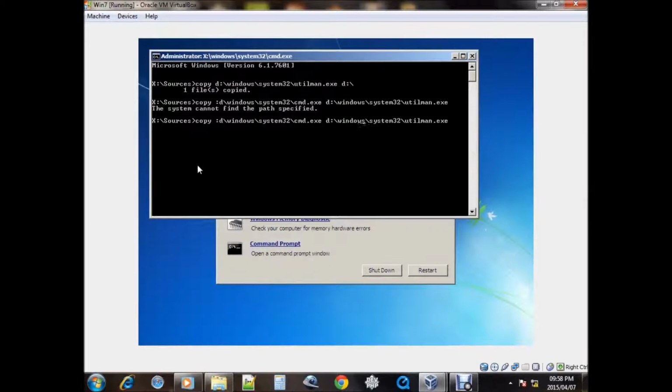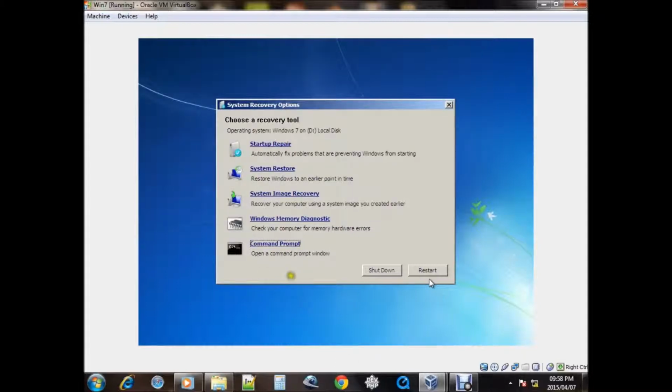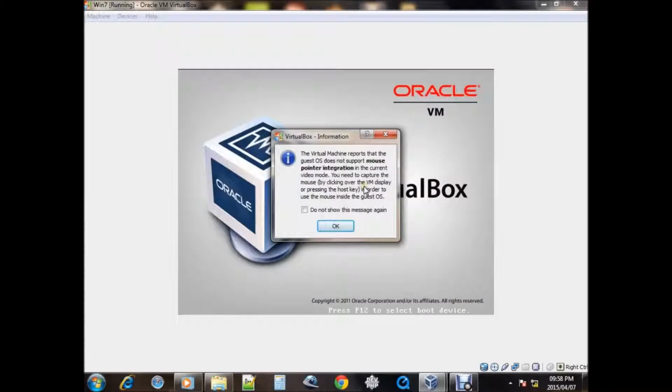Okay, let me just go fix it. It's actually with the D, if you can see there. Let me just change this. Okay, now it's going to copy it the right way. Now it's going to ask us, do we want to override this? Just type Y, which is yes. One file has been copied. Now let's exit this. Let's restart.